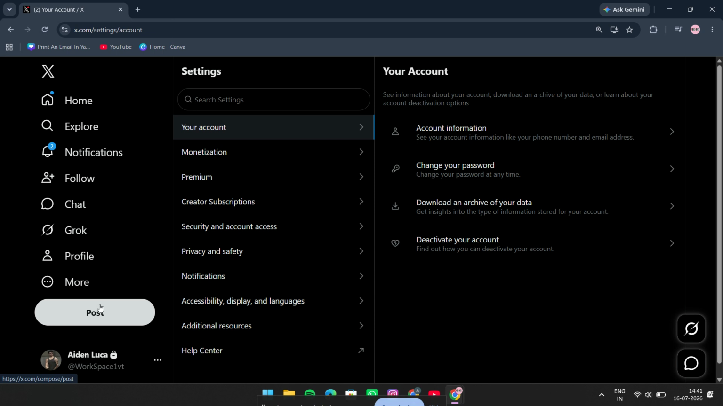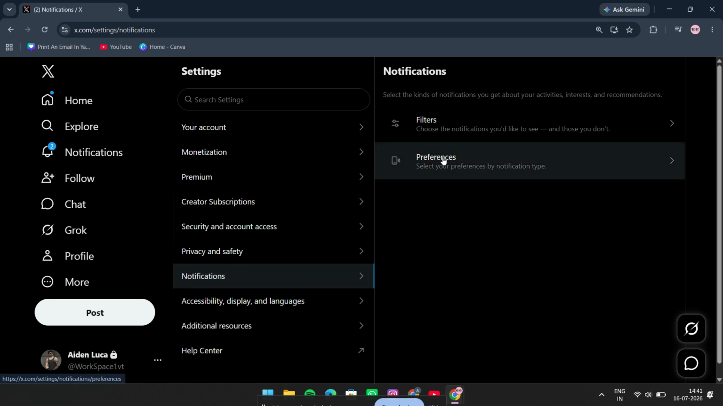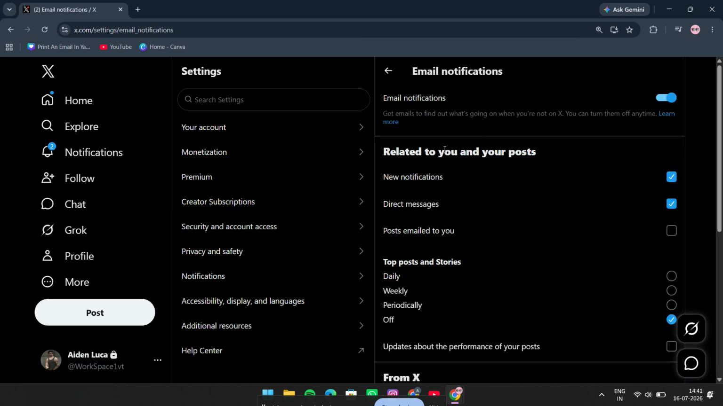Next, click Notifications. This section controls how X alerts you across the app and by email. After that, click Preferences. Inside Preferences, you'll find a list of notification settings that you can customize. Now select Email Notifications. This is the area where you control which updates X sends to your email inbox.